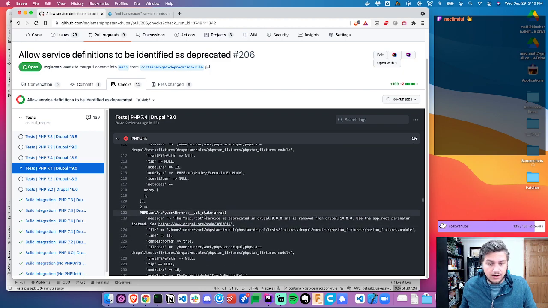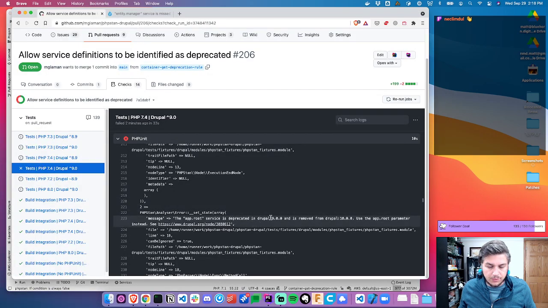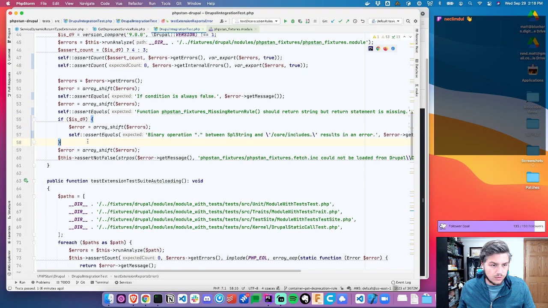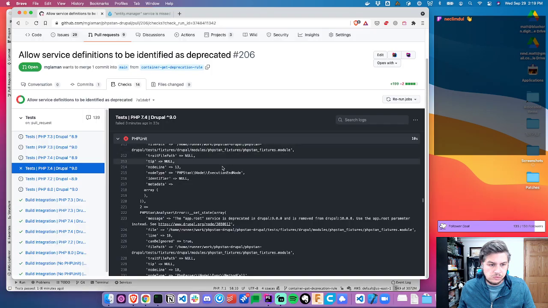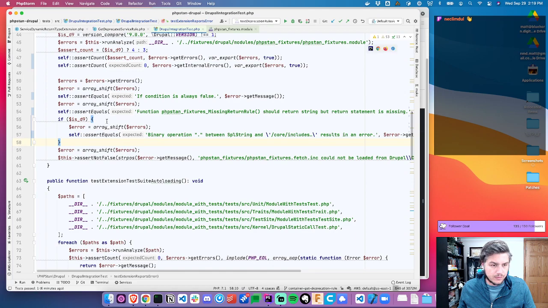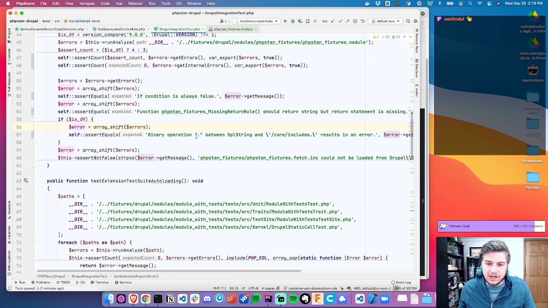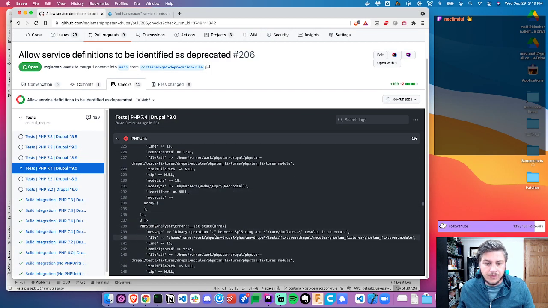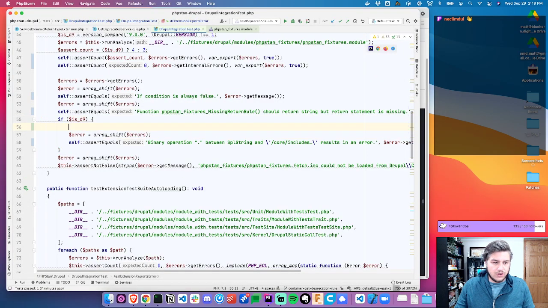What happened here is now that we have app root is deprecated in 9.0. So in Drupal 9, so if is D9. So if is D9, error should not be, I wonder if the binary thing actually persists. Yep, it does, it's right there. If I would have just scrolled down. So we actually have another error.